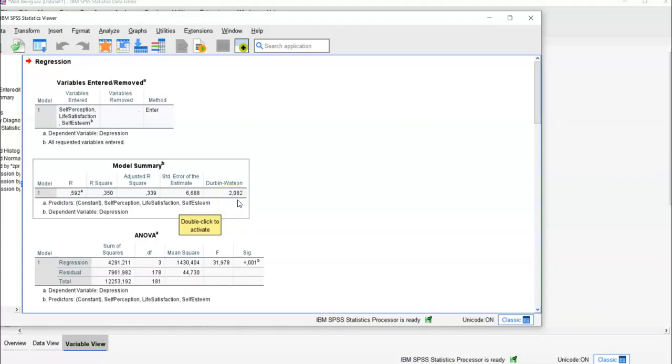This means that it is greater than 2. So we can consider that it partially violates this assumption. So there is definitely some autocorrelation between the independent variables. If it is less or more than 2, then you have to be careful. However, between 1.5 and 2.5, that is not a very severe violation. So you can mention in your report this assumption is partially met because the value is 2.08.